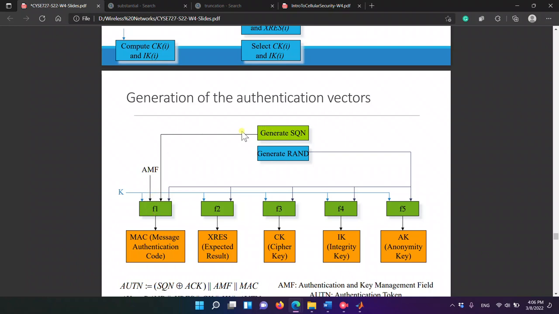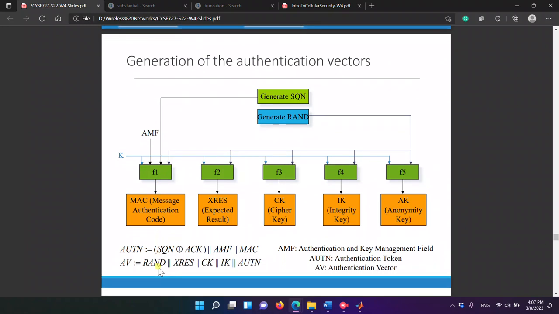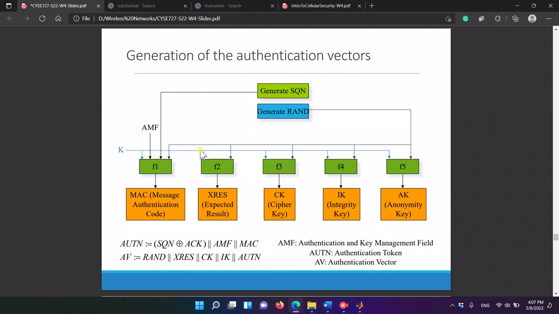The authentication management field will be added with the sequence number to function 1 to generate the message authentication code. And the second function will generate the expected response, which only needs the random number and the key. And also the cipher key only depends on the random number and the key. And likewise the integrity key and likewise the anonymity key.